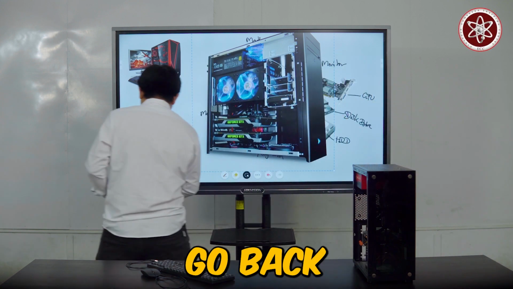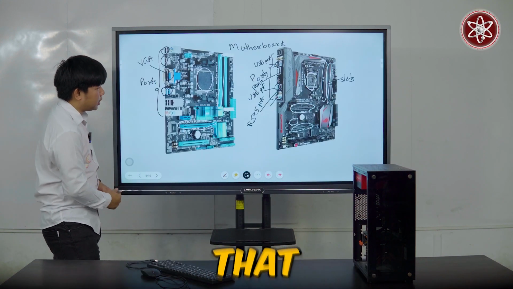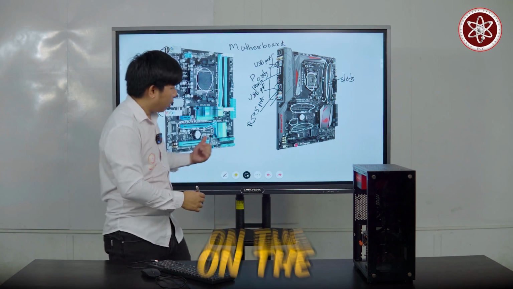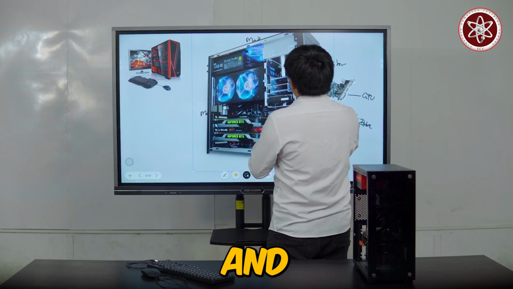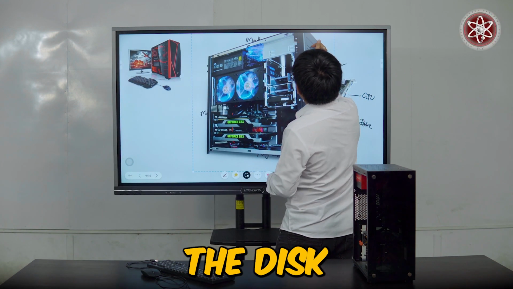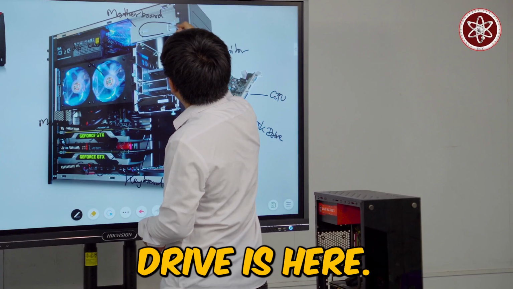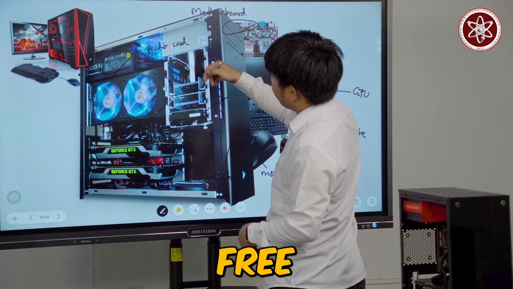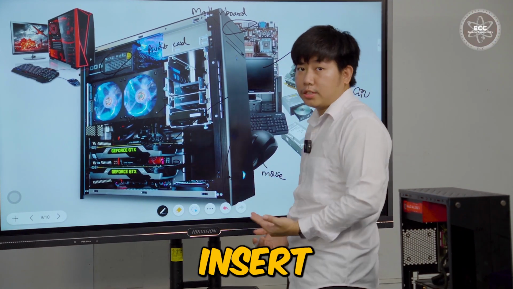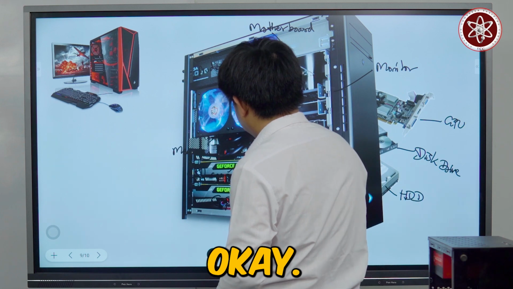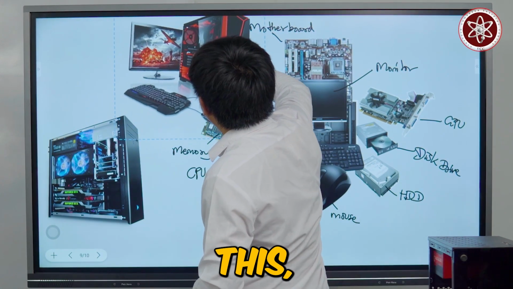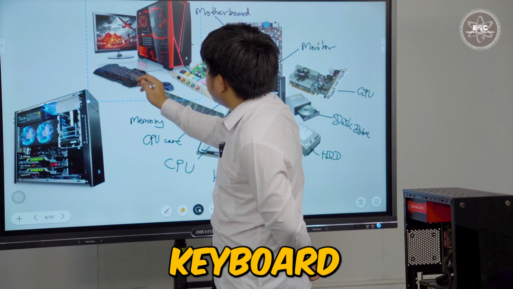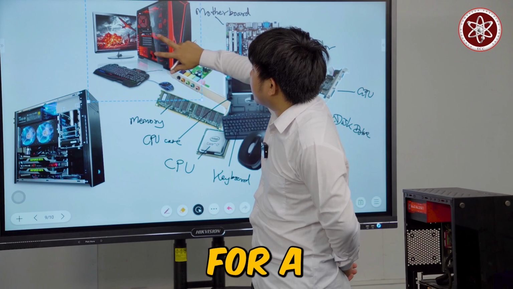When you go back to the motherboard, you can also see that there are two slots here. So that means you can install two GPUs on the motherboard. And here, there's the disk drive. The disk drive is here. The disk drive is here. And this is a power supply unit. And there is some free space here. You can insert any other components you want. Okay. If we look at this, there's a CPU case with all the components inside, and the display, keyboard, and mouse. And this is also for a gaming setup.